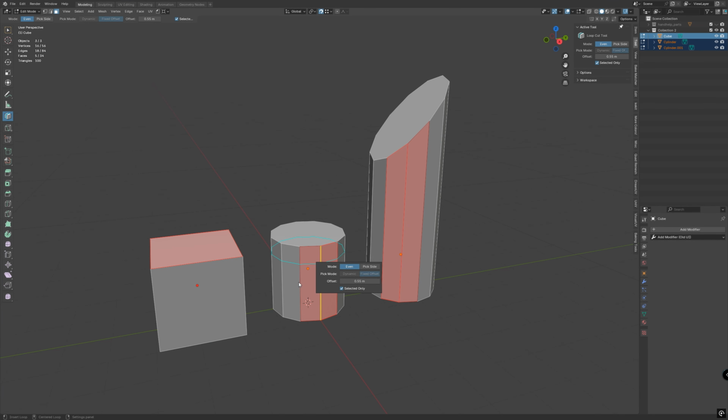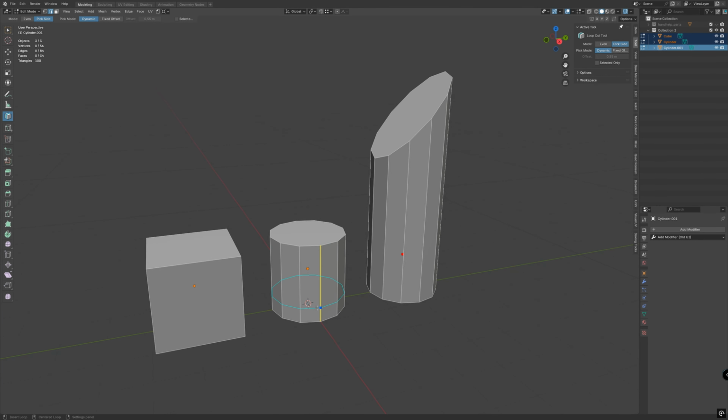Selected Only allows you to make cuts only to a certain selected area. Your initial selection will be kept until you manually deselect or change it. To make a cut, simply left-click. You can slide the loop cut and position it where you need it to be by clicking and dragging.